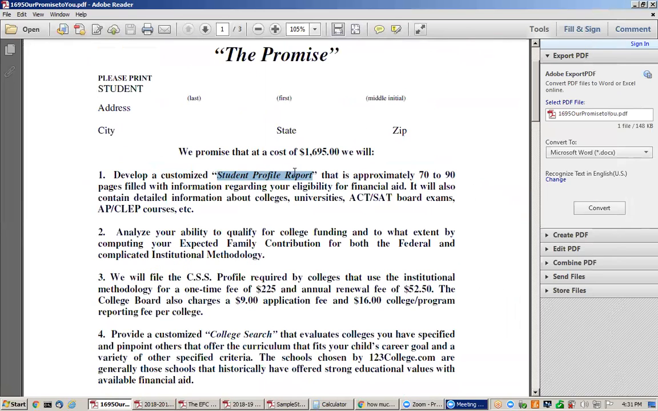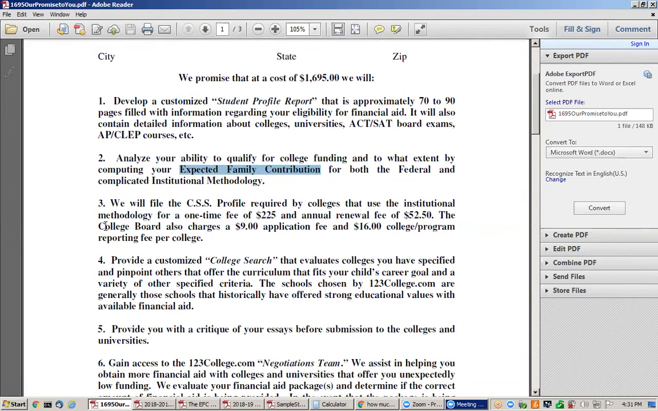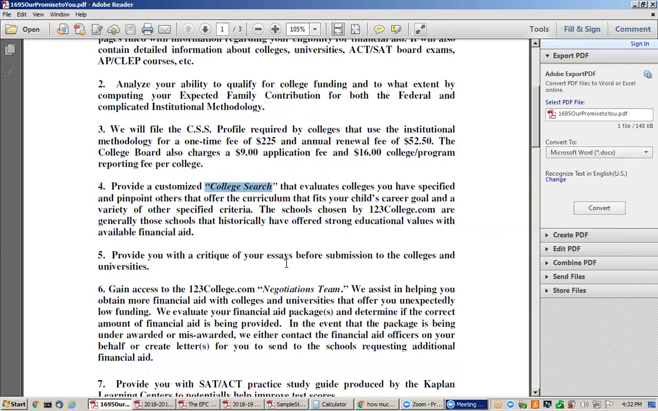So we're showing them the student profile report. We're in it now. They know what they're getting. We're showing them their EFC. We've explained a little bit about the CSS profile, but not much yet. We'll get to that. And the institutional methodology. We haven't gone to the college search. We're about to touch on that in about 30 seconds.